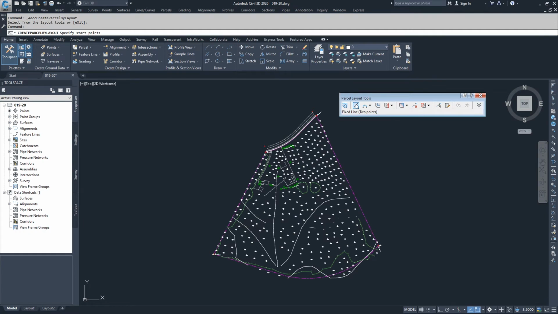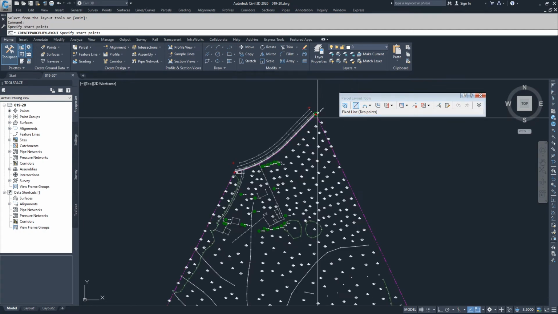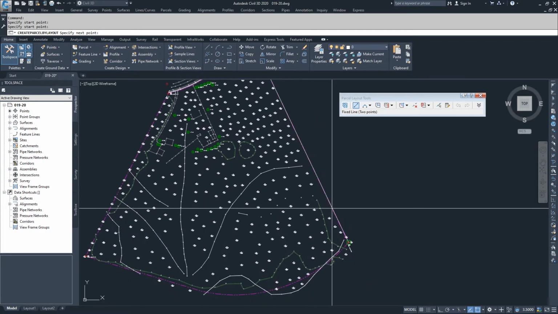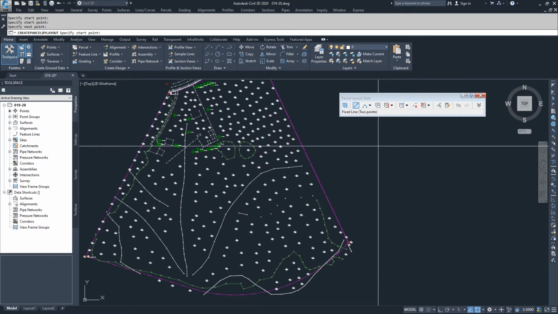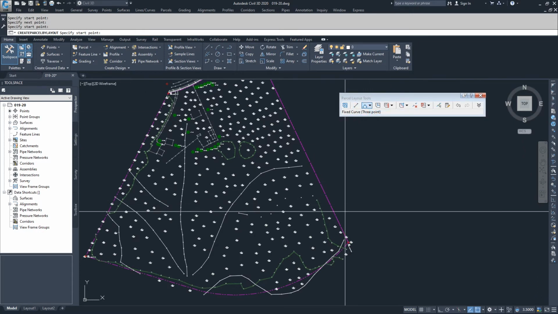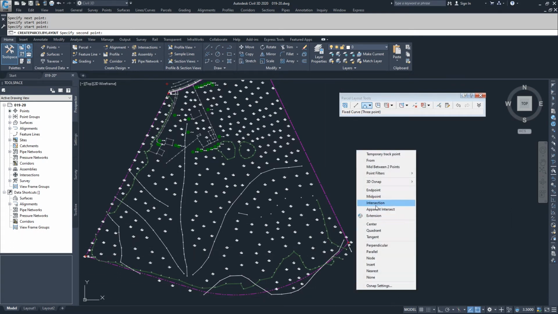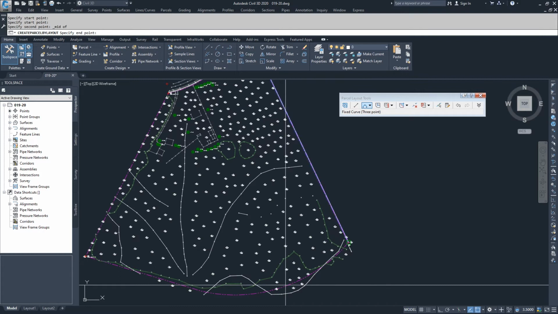I'm going to click my line, and I'm going to snap in on the endpoint of this polyline that I have, and then I'm going to snap in on the end of the polyline down here. Then I'm going to click on an arc. I'm going to do a fixed curve 3 points. I'm going to snap in on the end of this. I'm going to do a midpoint of this arc, and then I'm going to do the endpoint of that arc.